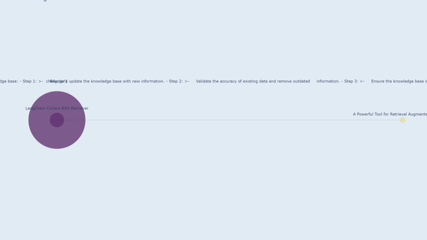Step 3. Ensure the knowledge base is structured in a way that is easily searchable. The knowledge base should be structured in a manner that enables efficient retrieval of relevant documents. This can involve using appropriate data structures, implementing efficient indexing methods, and adopting a suitable search engine. For example, a knowledge base containing legal documents might be structured using hierarchical categories, keywords, and search tags to enable easy retrieval of relevant legal information.